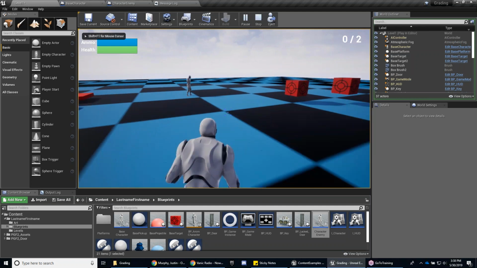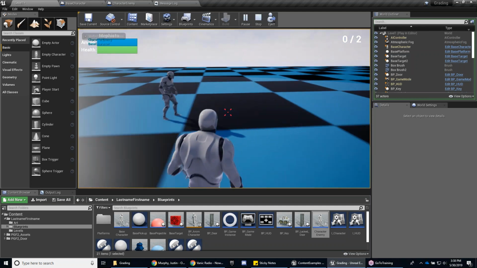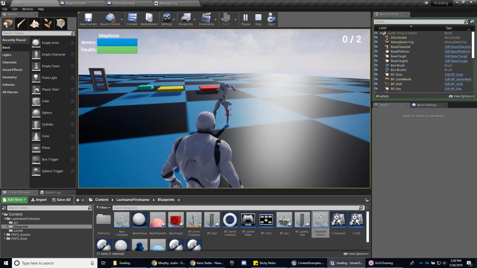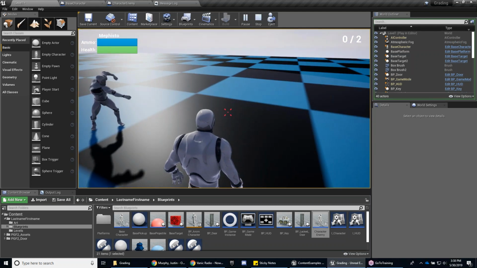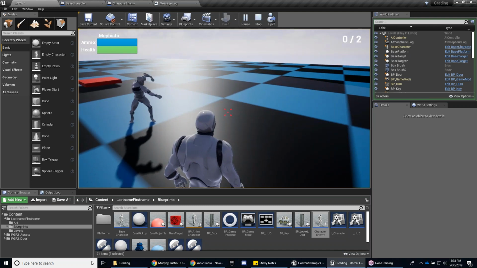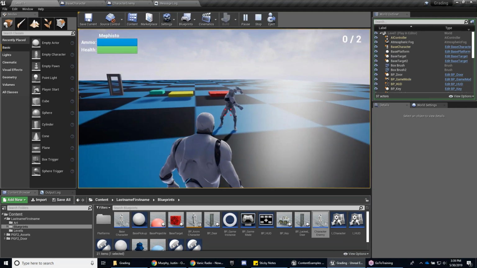So we'll play. Started tracking. And when we're pretty close, it's going to start shooting. Problem is, well, a couple of problems. It's not really shooting at me, and it's also just continuously shooting, never reloading. So definitely a couple of problems with that.